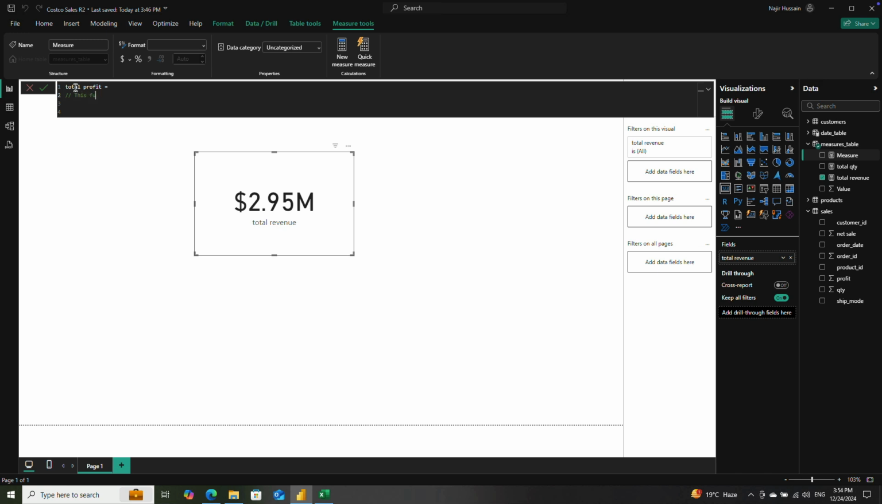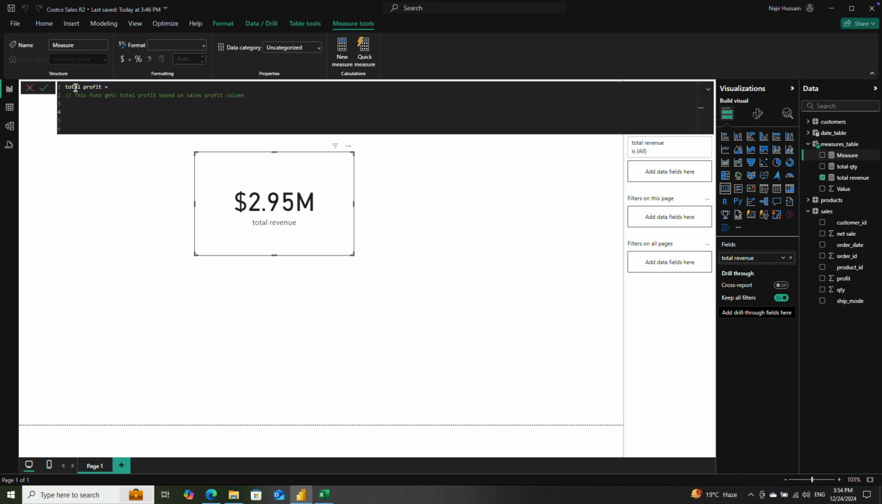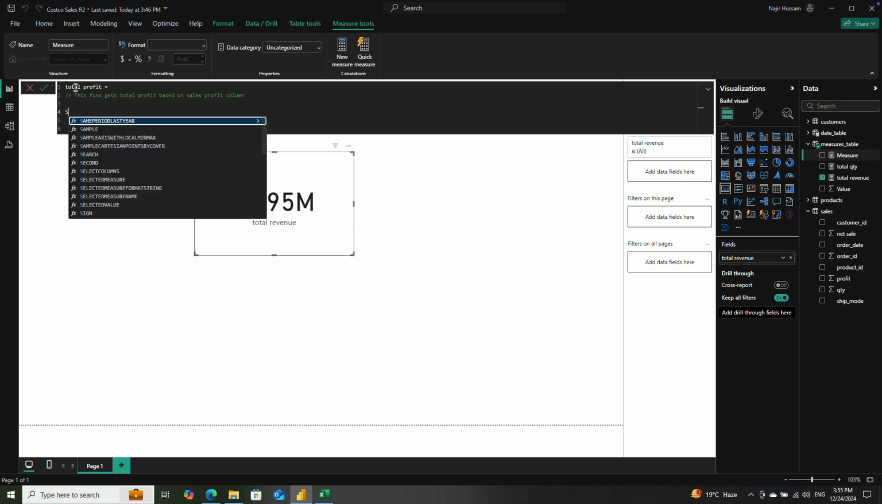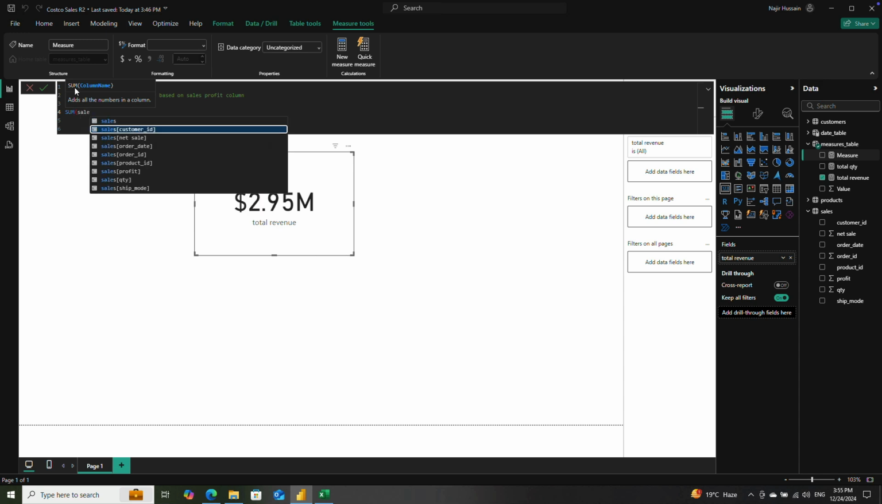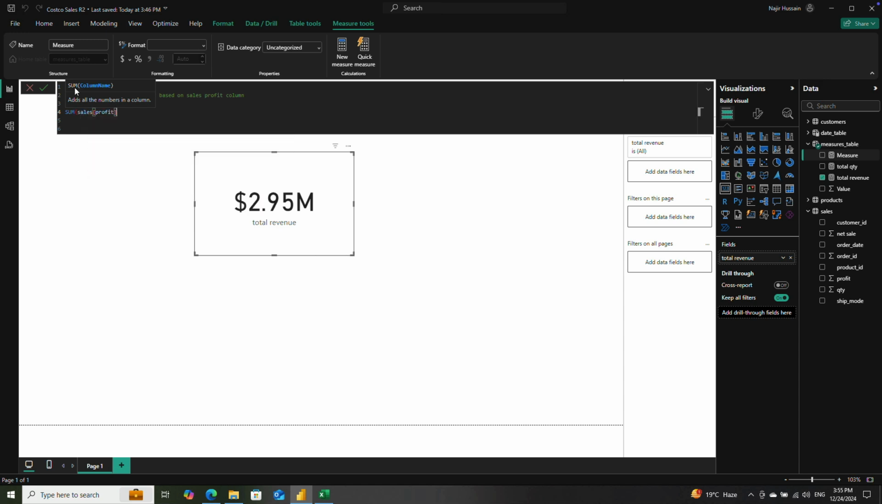So this function gets total profit based on sales, which is called the profit column, right? So this is a comment. This is going to be ignored, same as in a coding language, right? So we'll go ahead and say sum of the same one column, which is the profit, because all these are one column, so we do not need to use SUMX. Okay, we will say okay.